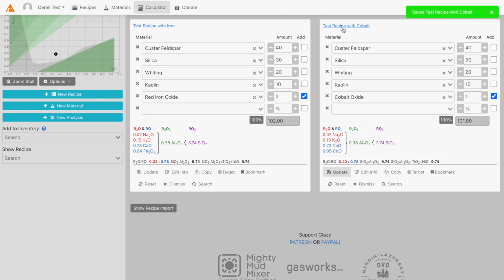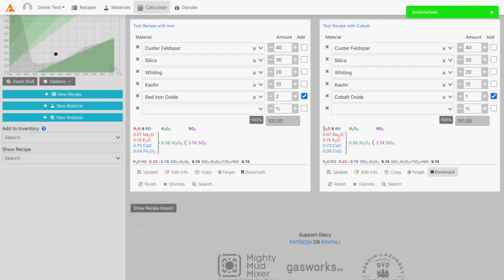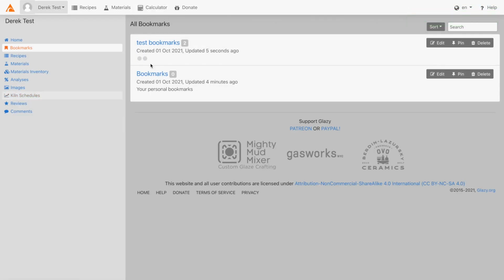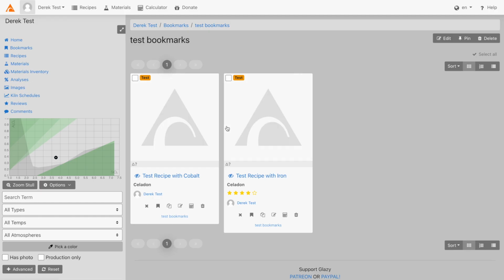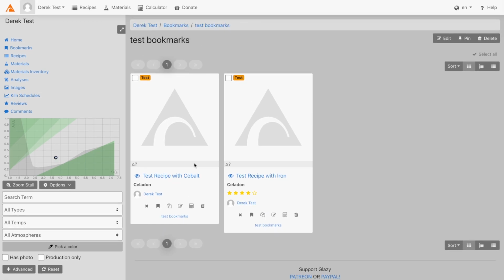Now that it's saved, there are a lot of actions I can do. I can edit the info, copy it, target, bookmark. Let's try bookmarking it. And we'll bookmark it in the same folder that I just created, Test Bookmarks. All right, so let's go to my bookmarks and click Test Bookmarks. And you'll see both of the new recipes that I've just created in this folder. So bookmarks is a really handy way to organize all of your recipes.